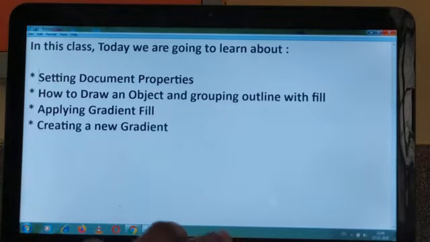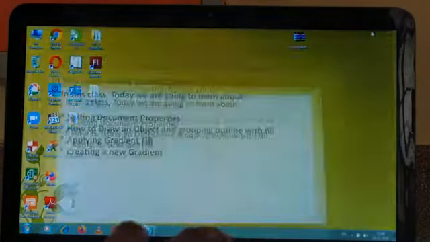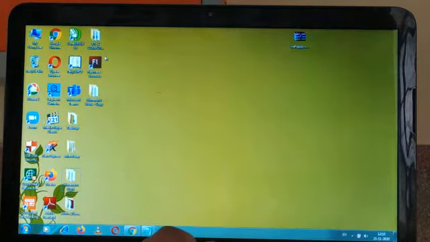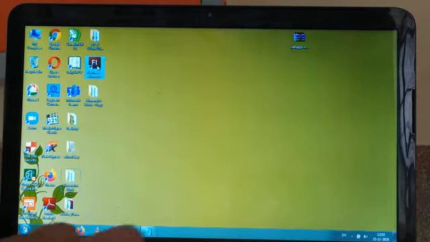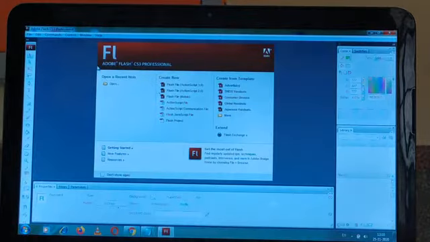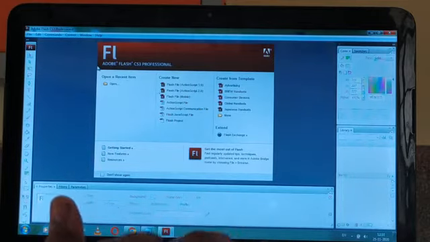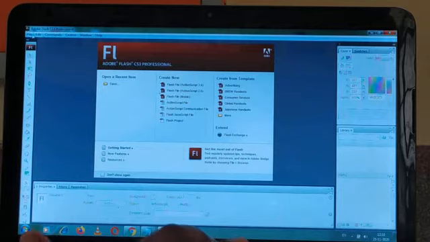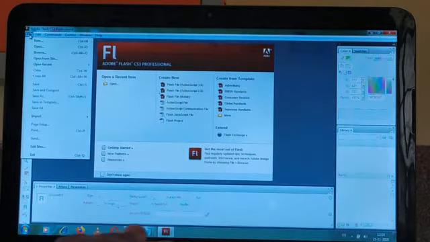Here I have already installed Flash CS3 on this computer. You can see its icon. There is a shortcut icon on the desktop. So I am opening this. This is the starting window of Adobe Flash CS3 Professional Edition. First of all, you have to click on the File tab if you want to create a new file.